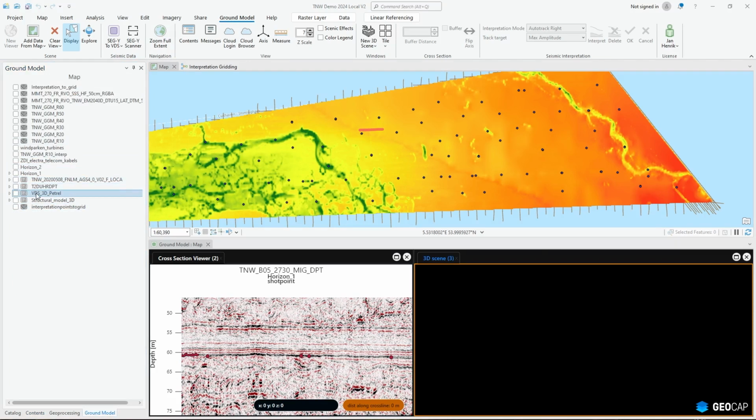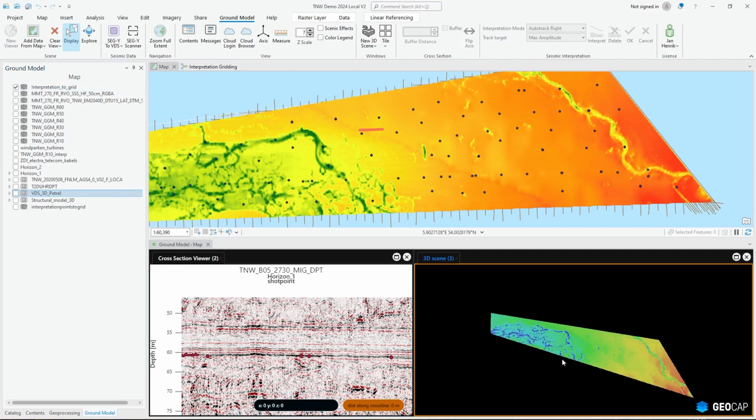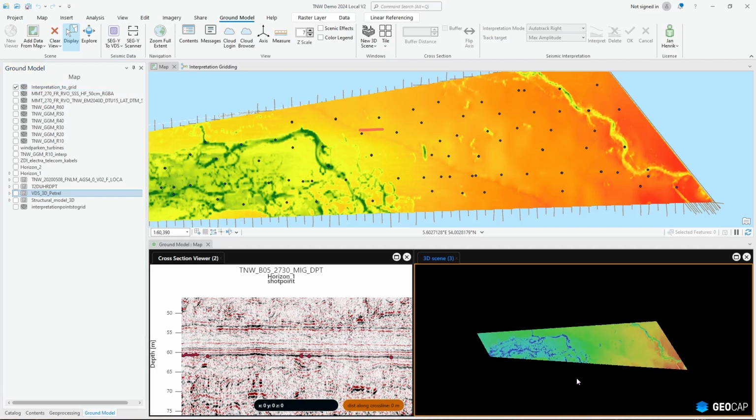So let me find that in the 3D scene in the ground model viewer. And there we go. I'll toggle on a seismic line also, just to get a nice view.